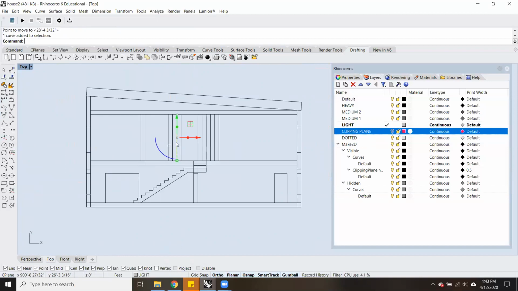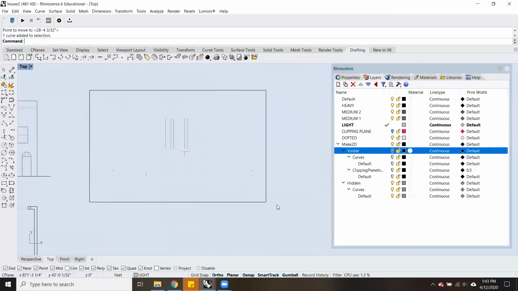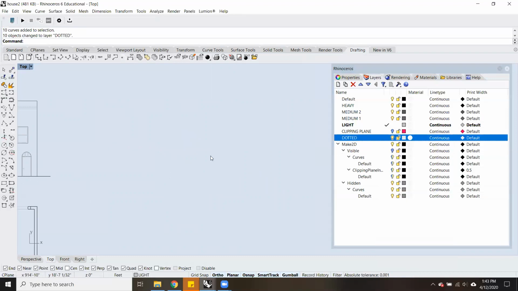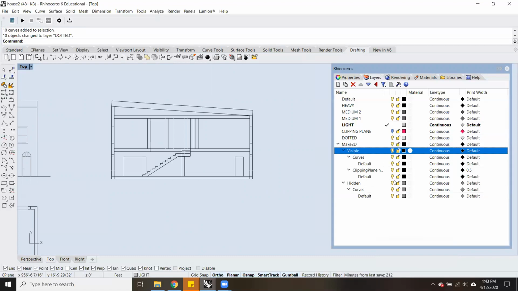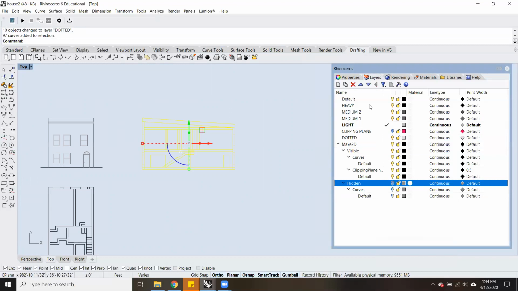And now on this one, so you'll notice because I did the hidden lines, under Make 2D, I have a few different options. So I turn this off, I turn visible off. Right now I just have my hidden lines. So I'm going to select all those. I'm going to change them to my dotted line layer. Then I'm going to turn my visible lines back on, turn my hidden lines off. I'm going to change all these to my heavy layer.